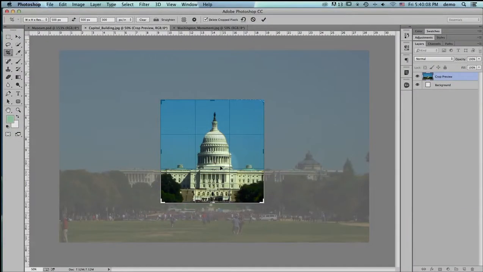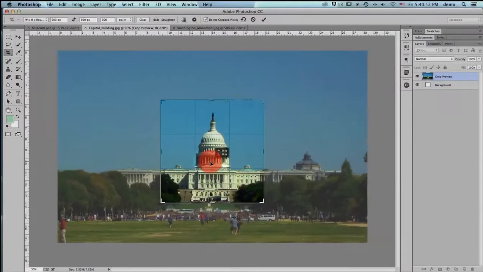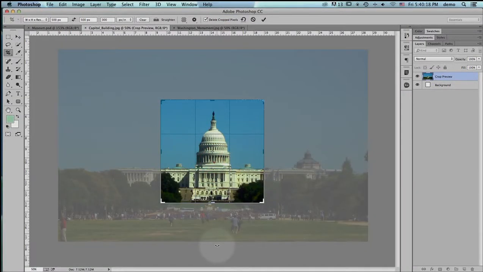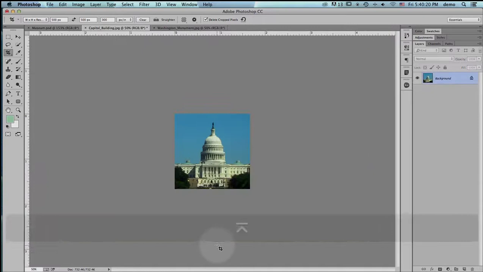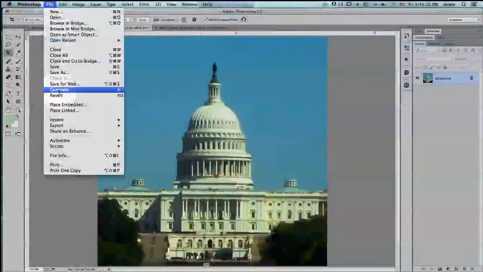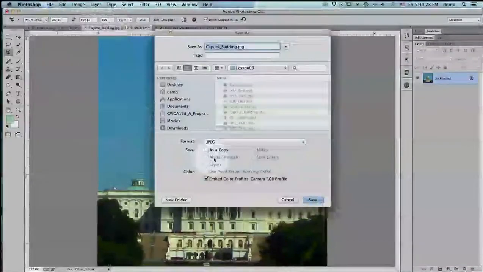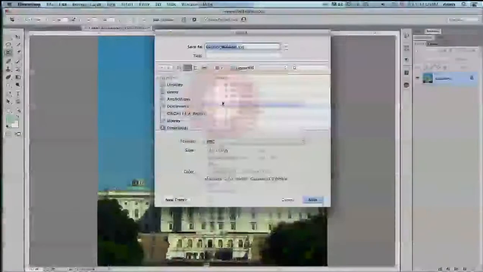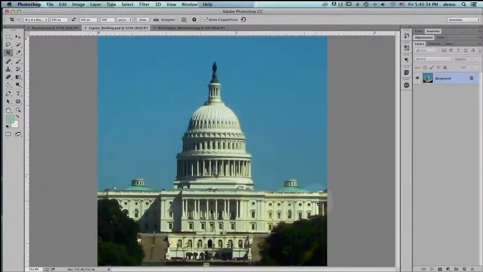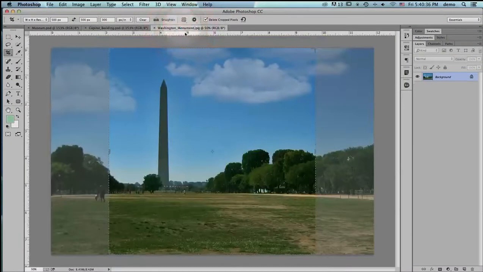That looks pretty good right there. Maybe a little bit centered, maybe a little bit up. I like that. Let's go with that. Okay, again, Command 0, and we will give it a name. I believe it is Capitol Building. So again, we'll do Save As, change the format to Photoshop, capitolbuilding.psd. Fantastic. Okay, next we'll do the Washington Monument.